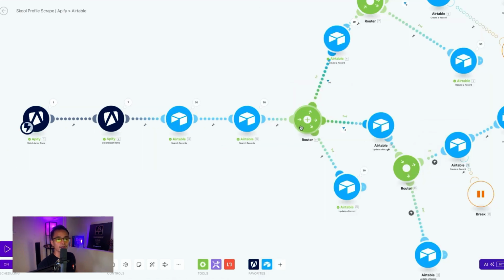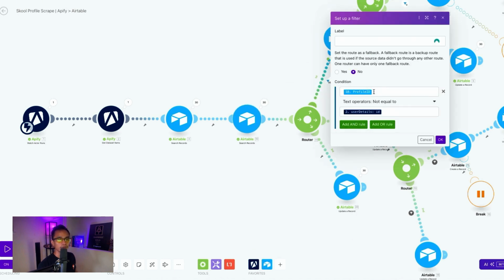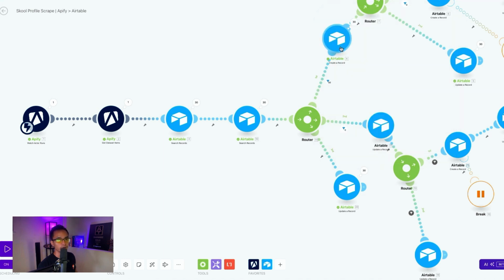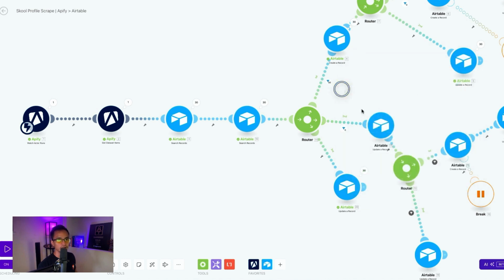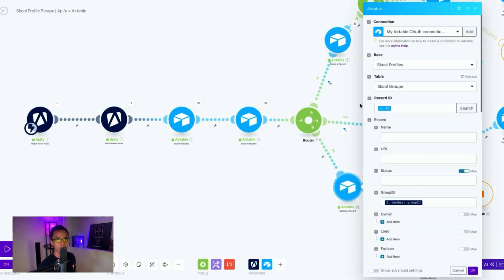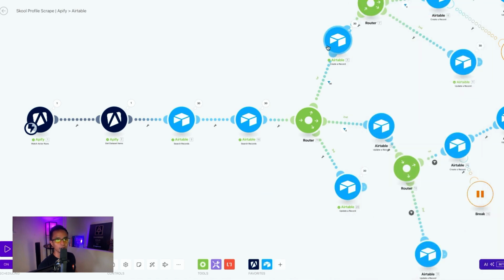Next, we're going to add a router and 3 paths. Okay, so let me explain each path. So the first one is if the profile doesn't exist, then we're going to create a new record. Okay, and then the second one is if the profile does exist, we're just simply going to update that record. And what the third one is going to do is it's just going to enter in the group ID for that Skool group.